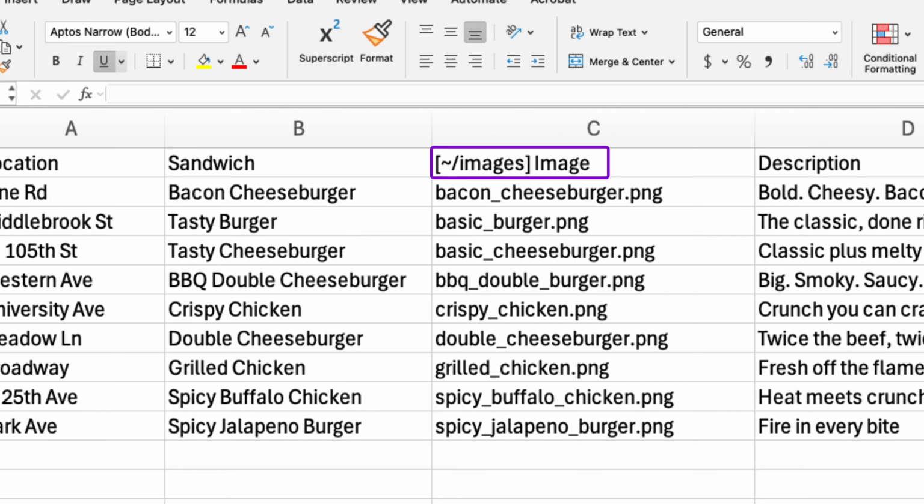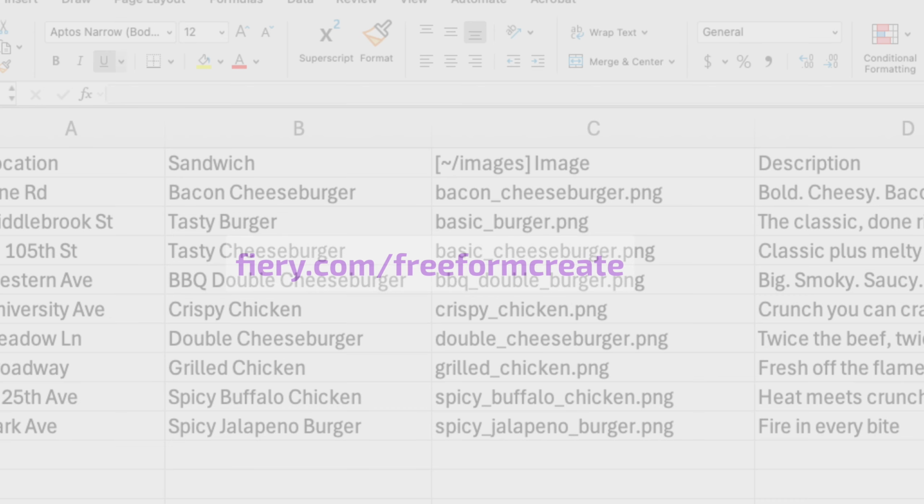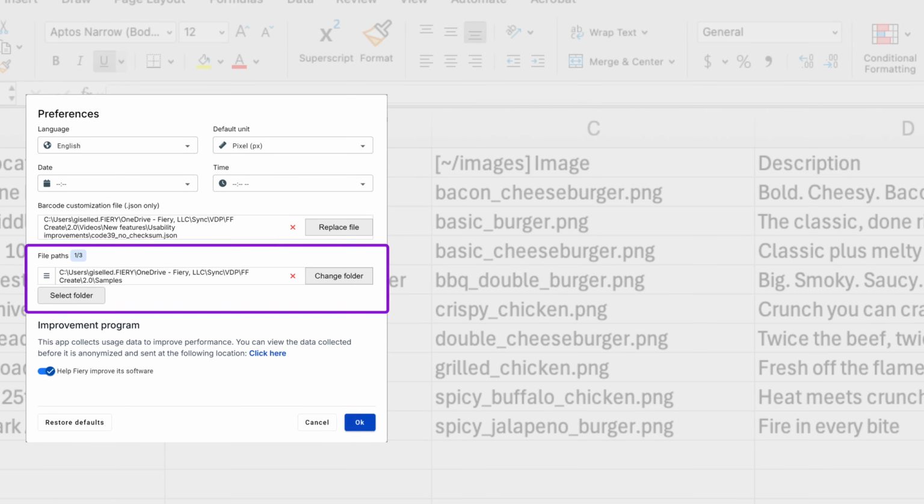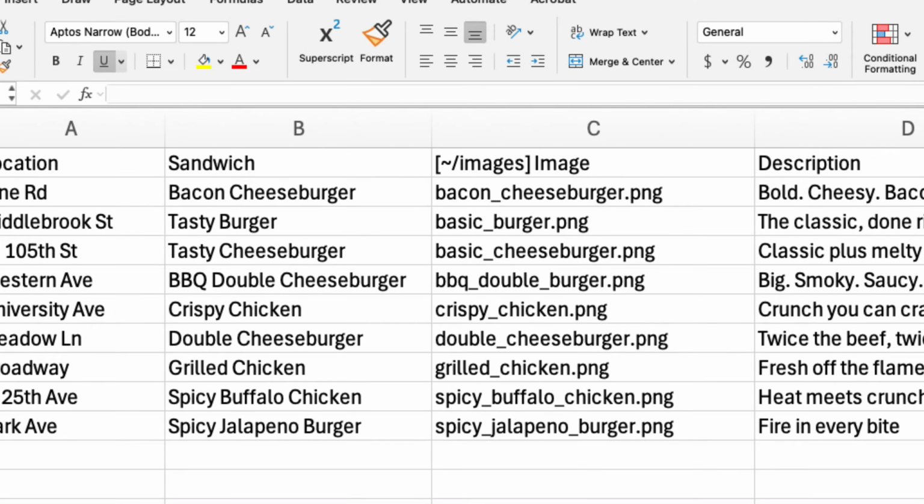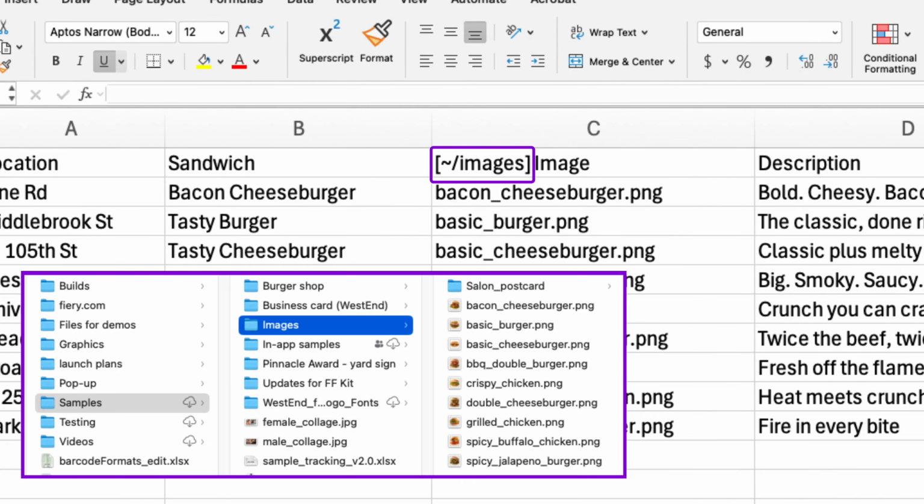There's a few ways to set up variable images. For more information, watch the simplified image setup feature video on fiery.com/freeformcreate. For this example, I defined a specific folder in Preferences, Samples, where FreeForm Create will look for any images I include in a data source. In my header, I reference ~/images. This tells FreeForm Create that my images can be found in a subfolder, Images. Then each record references a specific image.